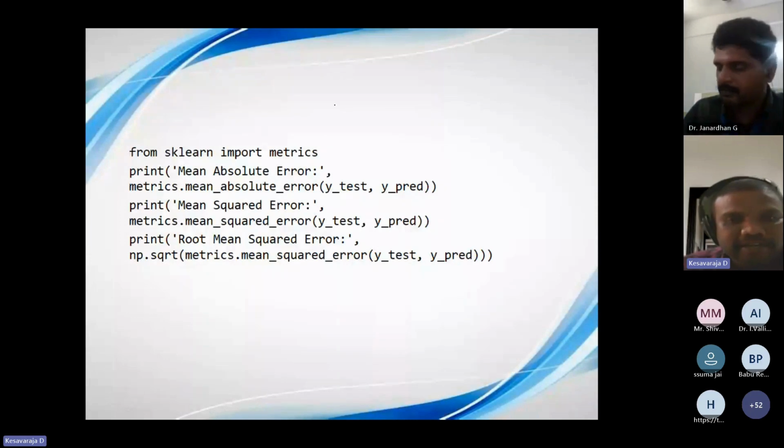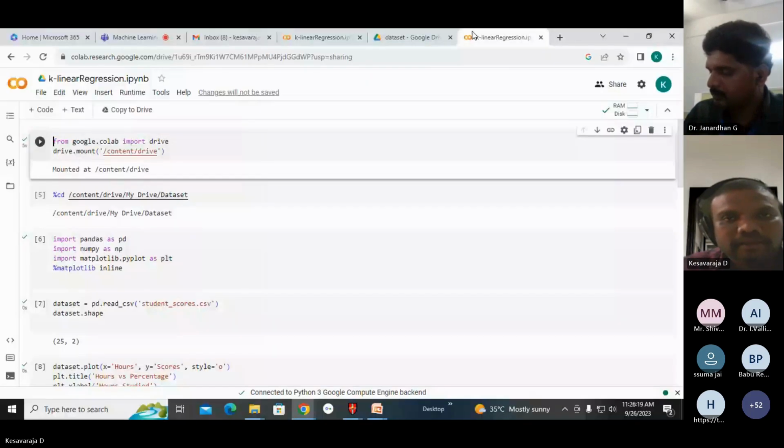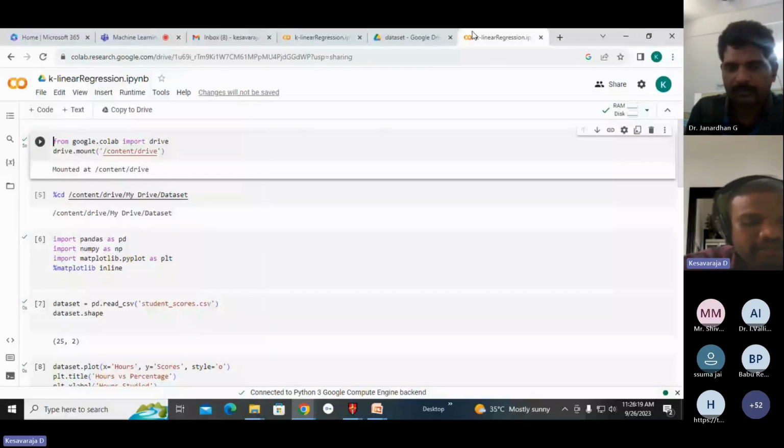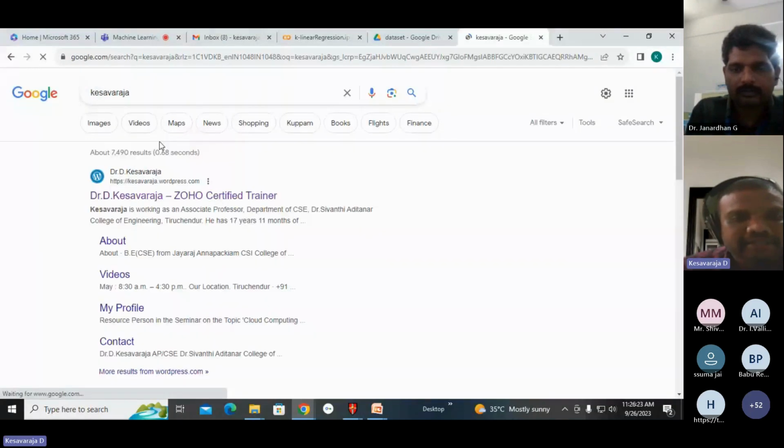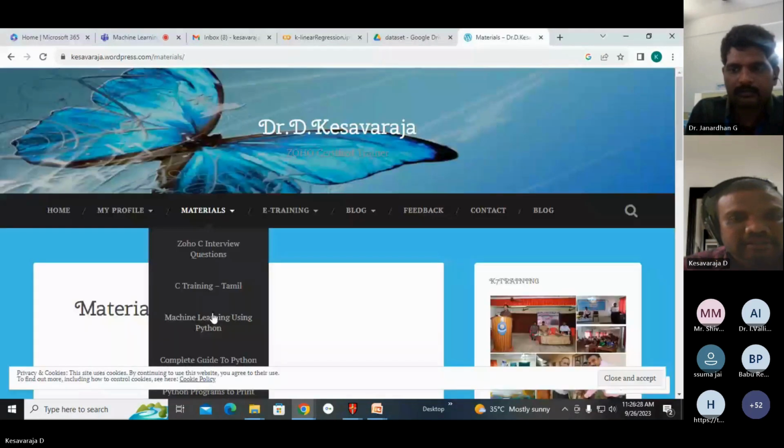So I will test the second one again. I will go and search on Google again, then click on my website, then go to materials and machine learning using Python. Here there is an example for simple linear regression. I will click on here.